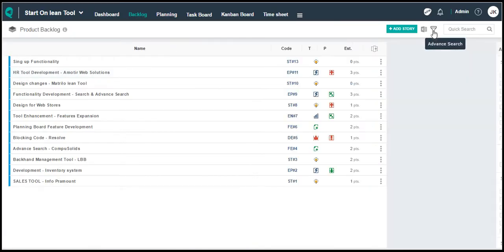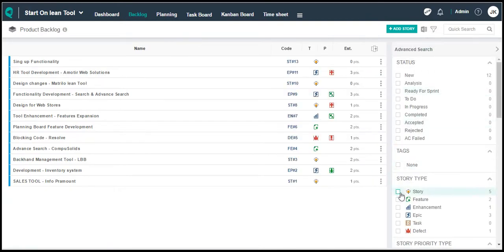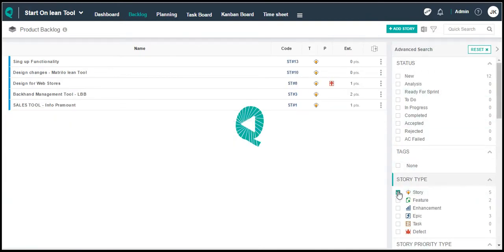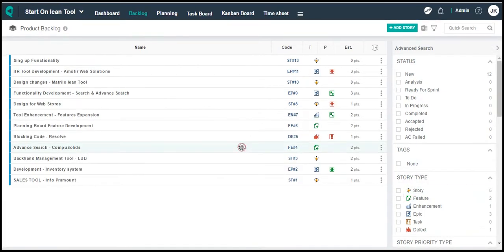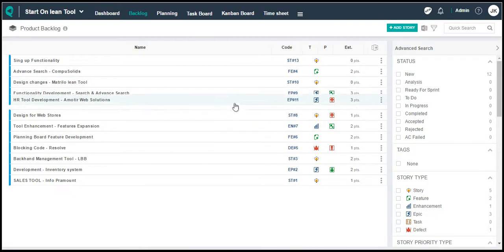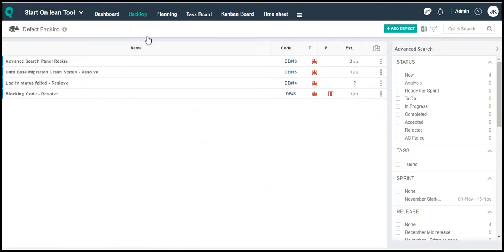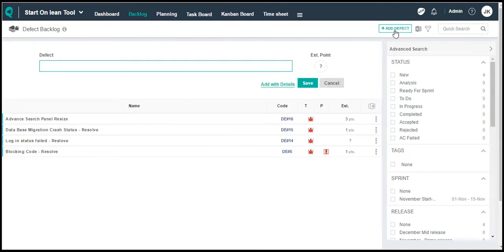Throughout the system you'll find a most user-friendly advanced search. You can filter data as per your criteria and view stories accordingly. You can also prioritize stories by dragging them to the desired position. Go to backlog, click on defect backlog. You'll be able to view a list of all the existing defects. You can also add a new defect.